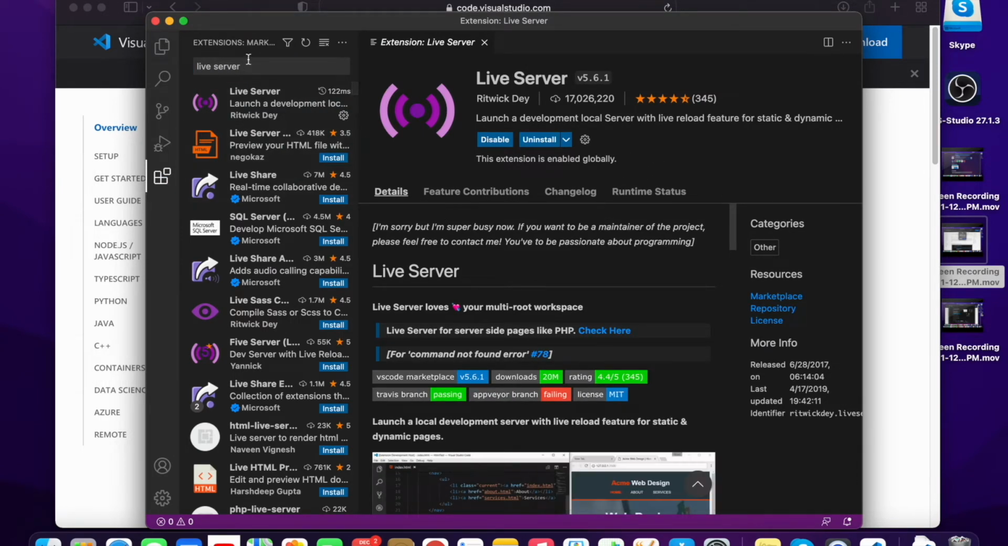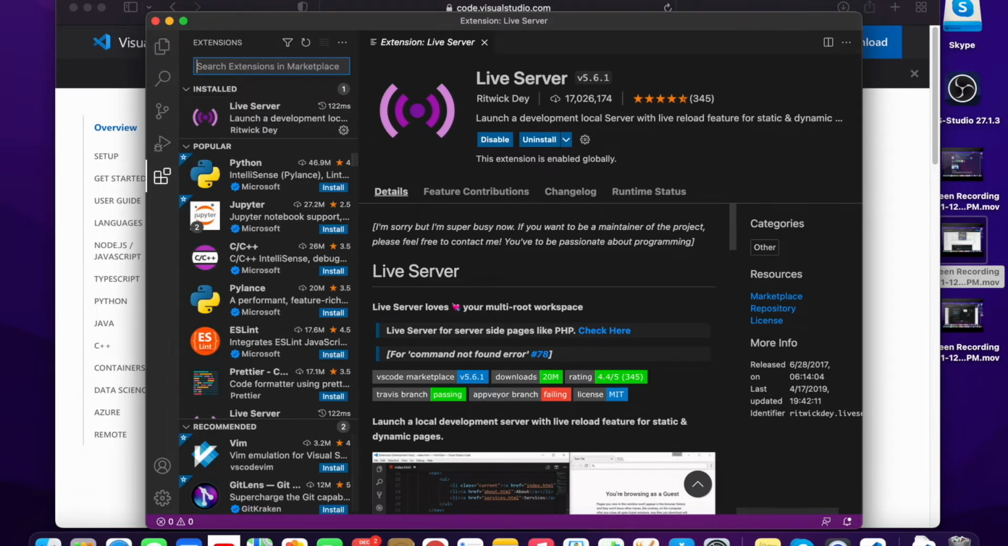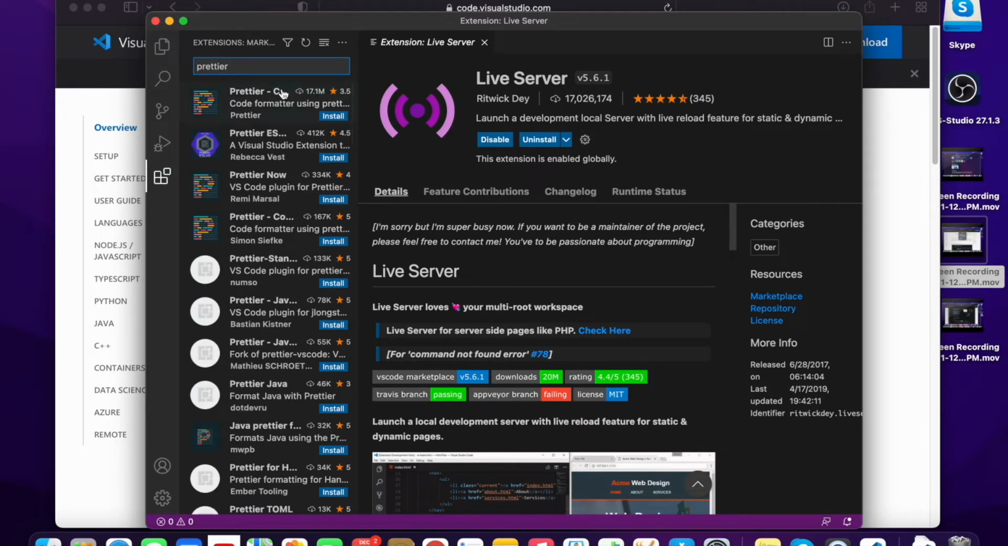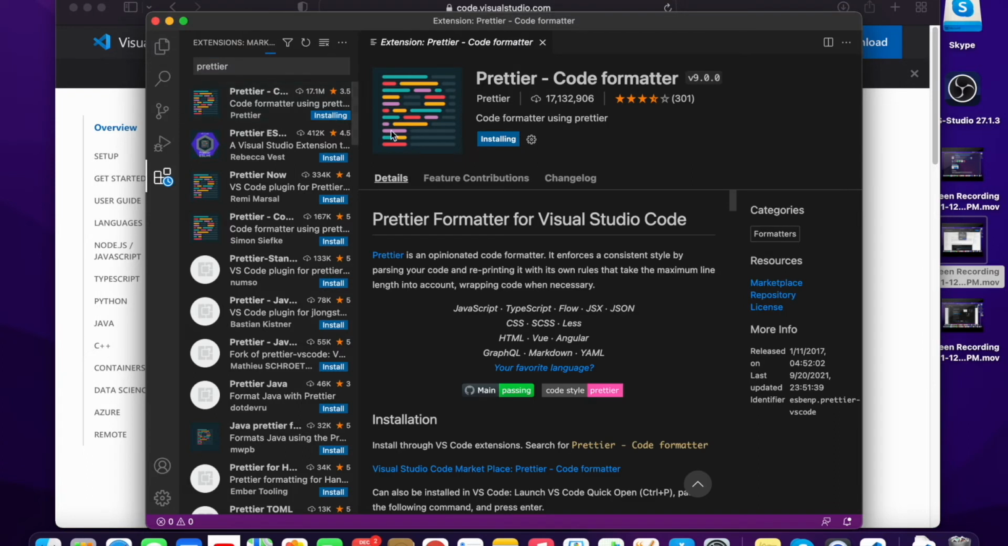Okay, next one I want to do is one called Prettier, because it actually helps make your code look much better when you save it. It'll format it. And I can show you what that looks like afterward, but it's going to be Prettier, and it should be this one right here at the top. Code formatter. Okay, that's a must.